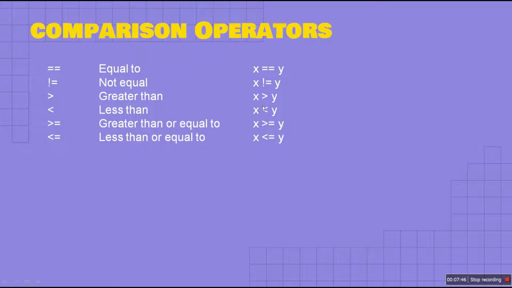Now next set is the comparison operators. Comparison operators are used to compare two values. This symbol is used to check whether two values are same. This symbol is used to check two values are not equal. This is the symbol for greater than, we already know. This is the symbol for less than. This is a symbol to check whether one value is greater than or equal to the second value, and this one is to check whether one value is less than or equal to the second value.